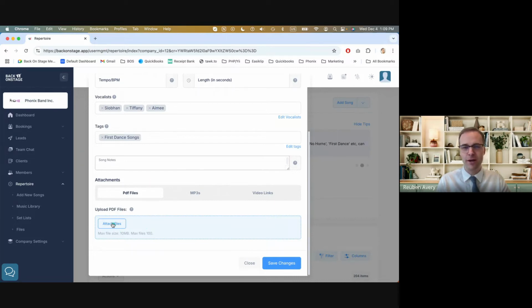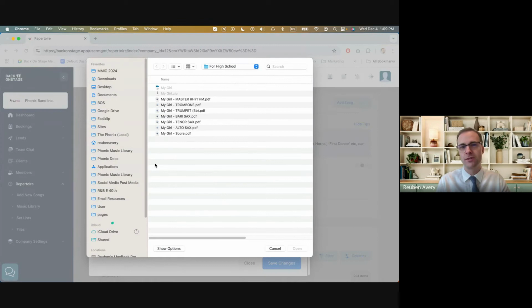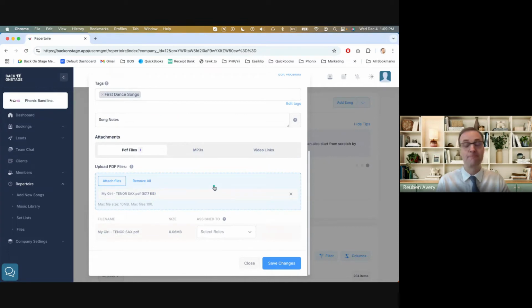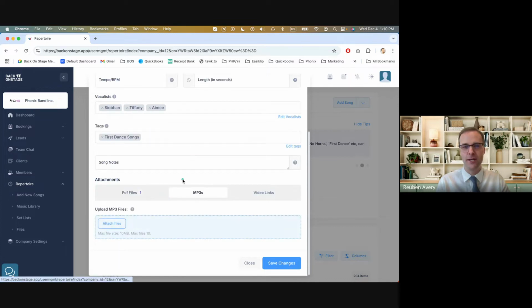Coming down here, we've got PDFs you can attach. For example, I'm opening up this My Girl sheet music on my computer here, and I can attach any PDFs I want in here, and those can be assigned to different roles in the band as well. So for example, this chart is for tenor sax, so I would assign that to my tenor sax role, and then that person would view that PDF when they are looking at the set list and be able to get the sheet music they need.